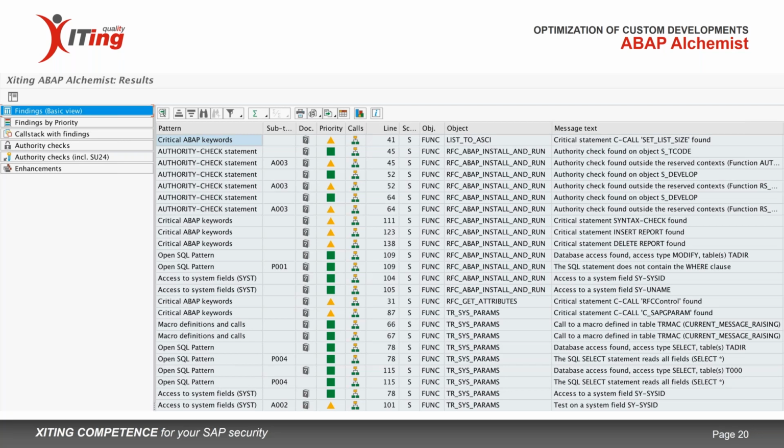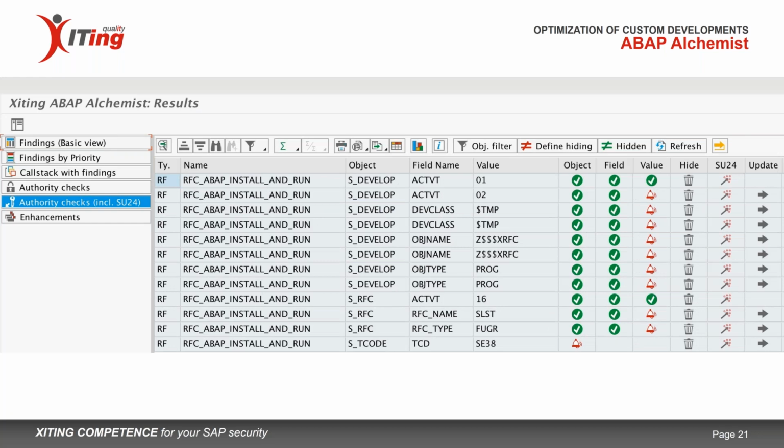For us as security administrators, the two that we're mainly interested in is the authority check one, and then the authority checks including SU24. All right, the authority check one will look just like this, only it won't have the objects at the end for SU24. What this will do is it will go out and start looking at the object type, and it will tell you what the object that's being called in the value and field that's required and whether or not it's in your SU24 values.